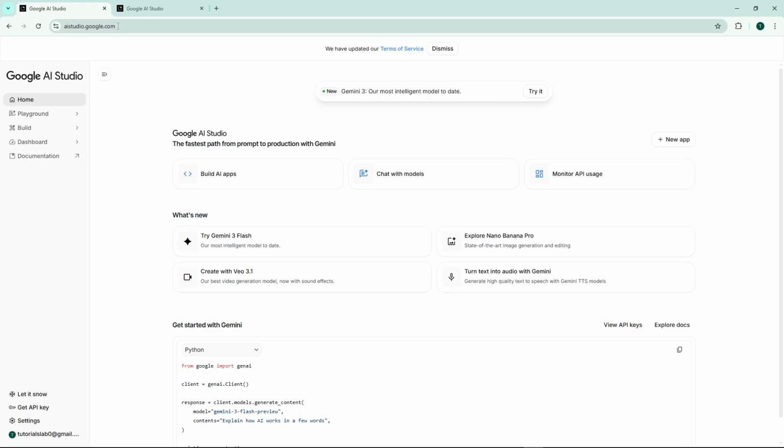First, open your web browser and head over to aistudio.google.com. Once the page loads, you'll need to log in with your credentials. Make sure you're using the Google account that has access to AI Studio, as this will ensure you can use all the features available on the platform.